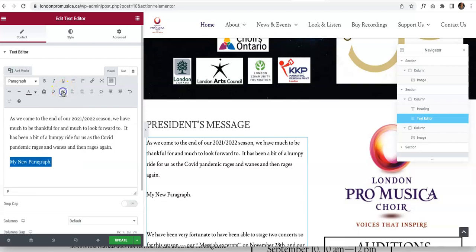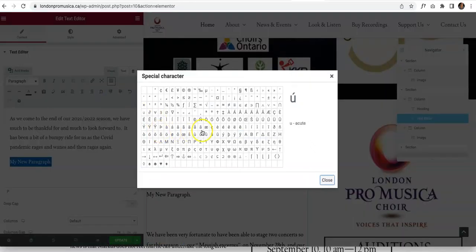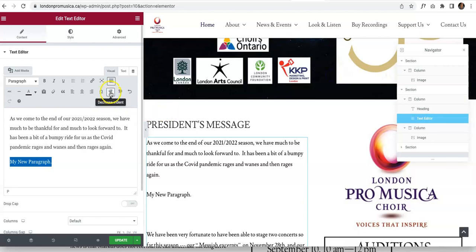Block quotes you probably never use. These alignments, you might center some text. Special characters, so there might be some sort of weird special character that you need to use in here. You can indent or outdent. And that's about it for the text editor.